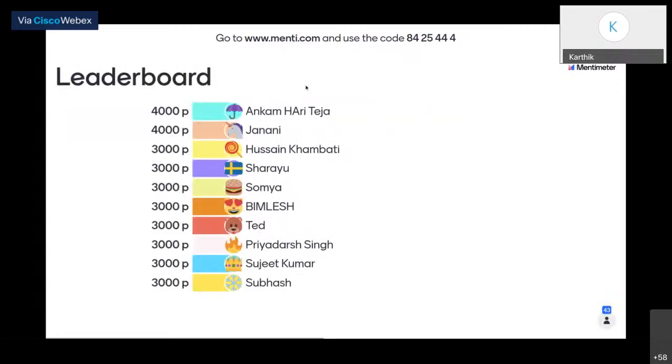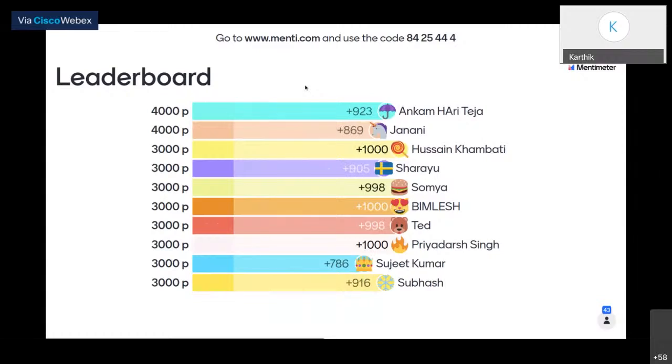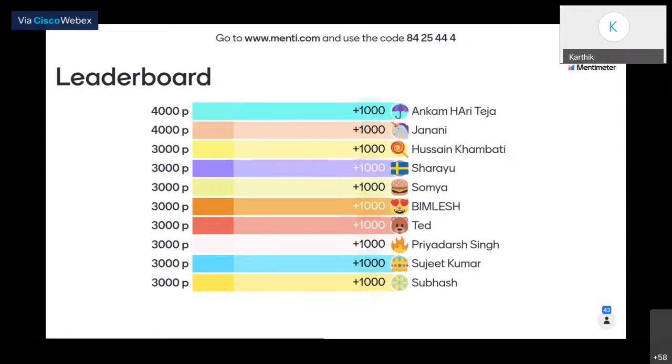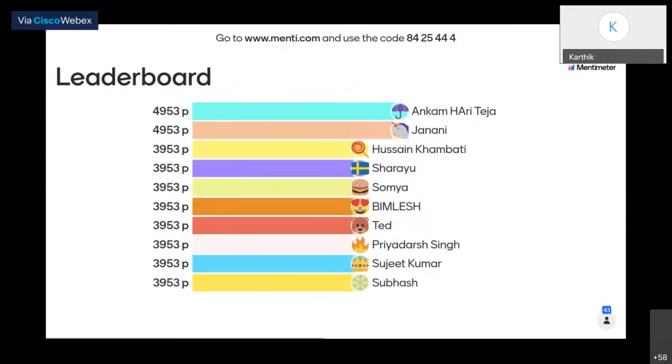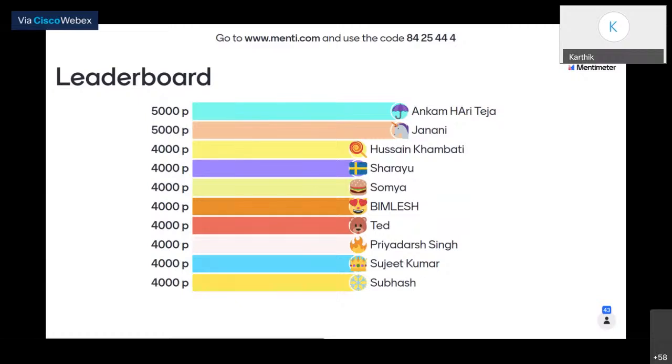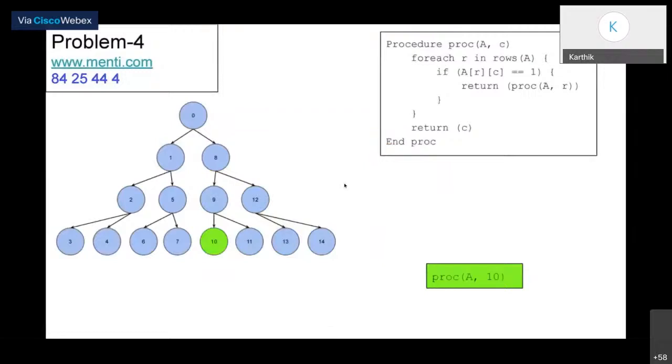So let's look at the leaderboard. We have 2 at the top and a lot of them tied for the second place. So Hariteja and Janani are right there at the top. They've answered all 5 so far. That's good going. So let's now look at the solution. Let's see what's happening.